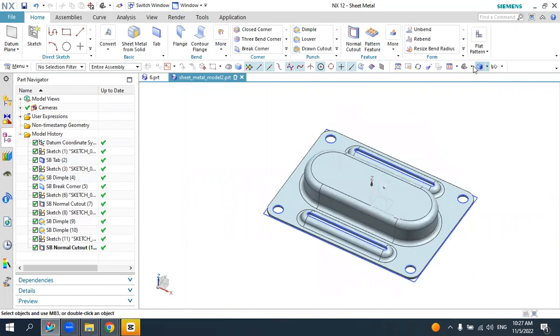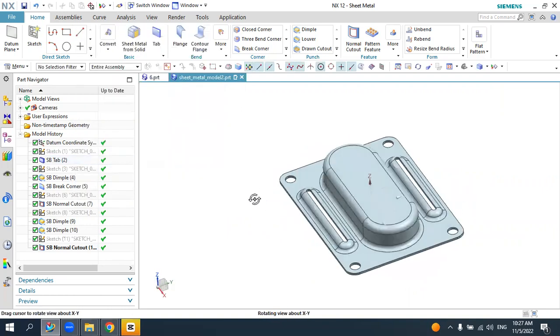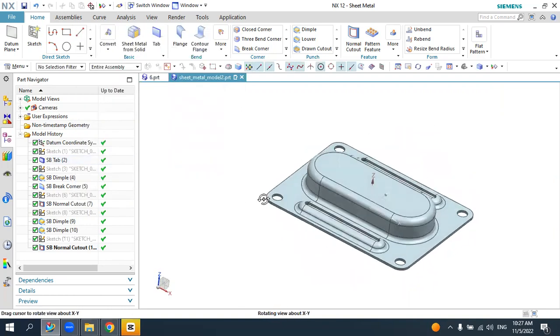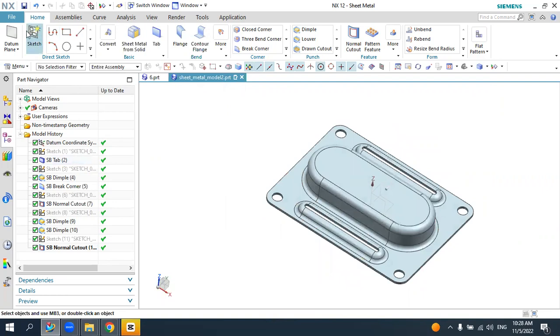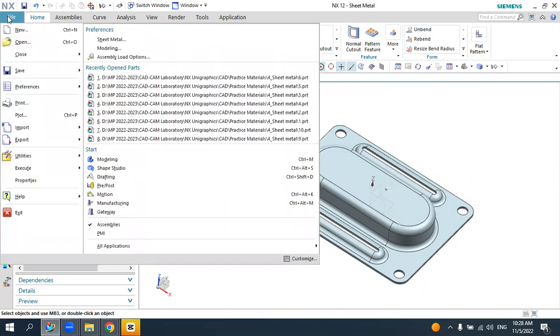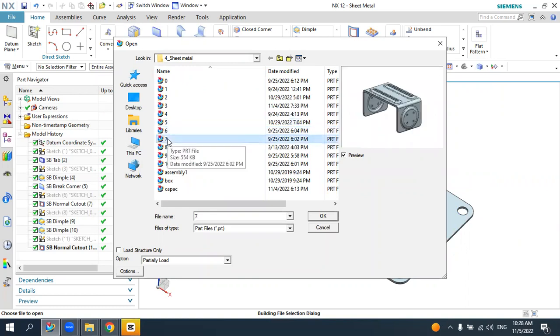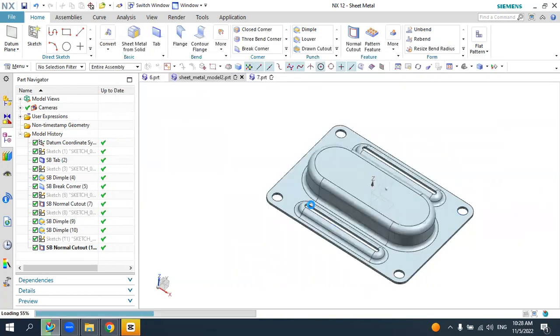So we can go to the hide and show, then hide your sketch and save your model. So you're using the file and save and so on. So let's continue with the new file. So we finished with this one, and let's try it with this one. So it's also easy.